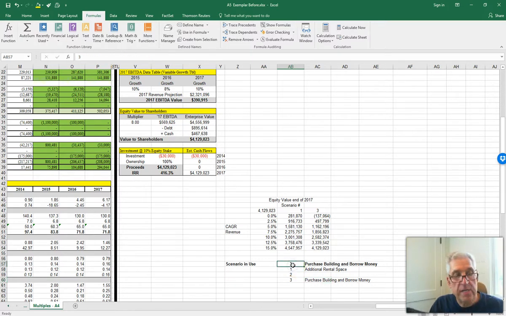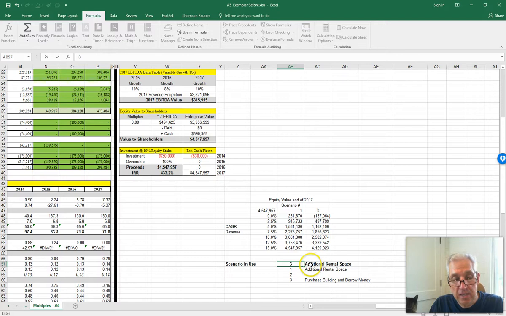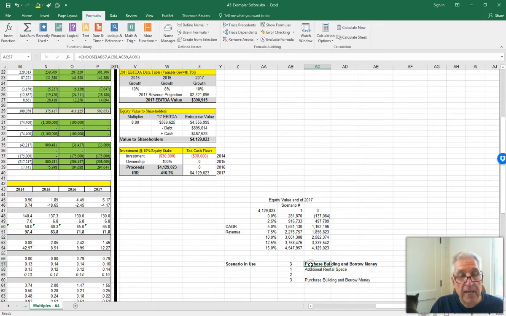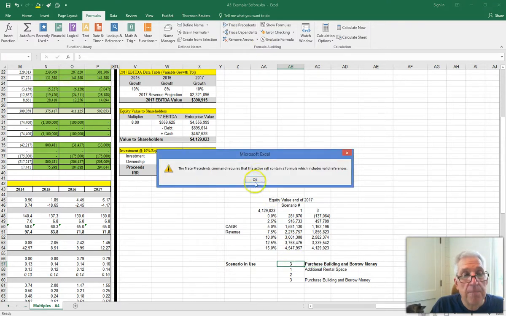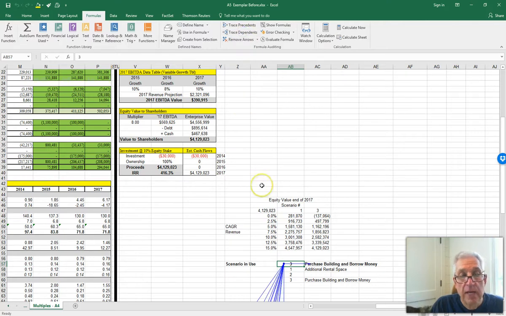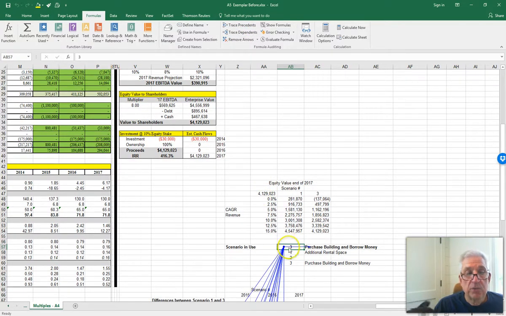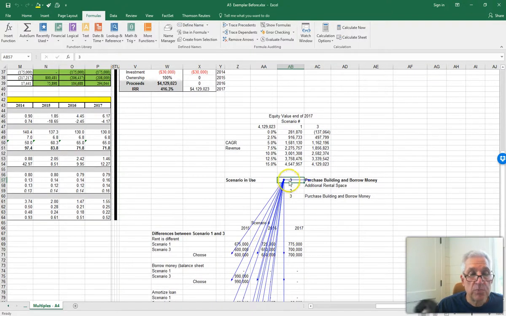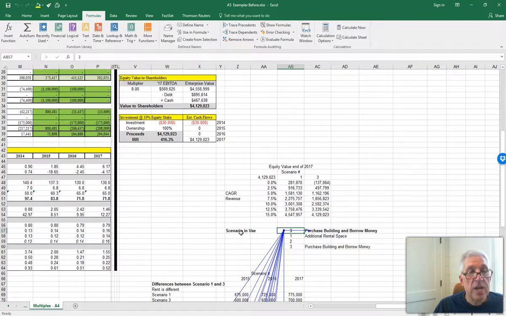So if we put a 1 in here, this will change to additional rental space. We put a 3 back in here, we're back to our scenario 3, and this would be useful if we were trying to title the worksheet or a segment of it, so we could remember which scenario we had or what scenario 3 actually was. And we'll see that this cell is actually going to drive a lot of other scenarios here.